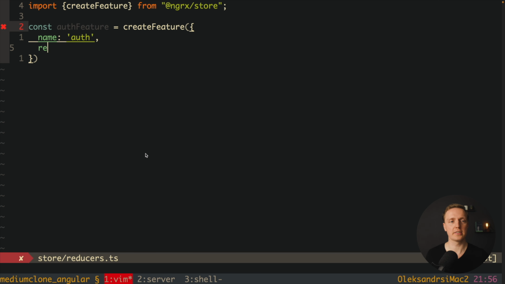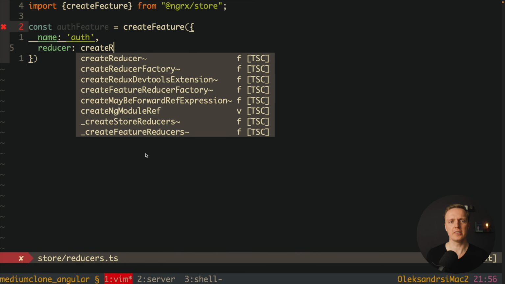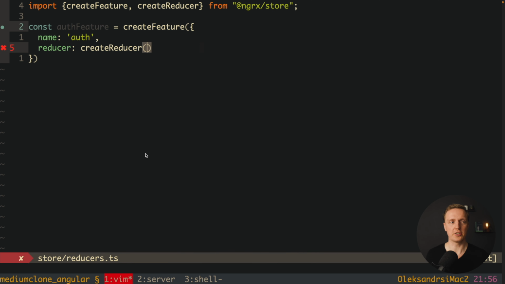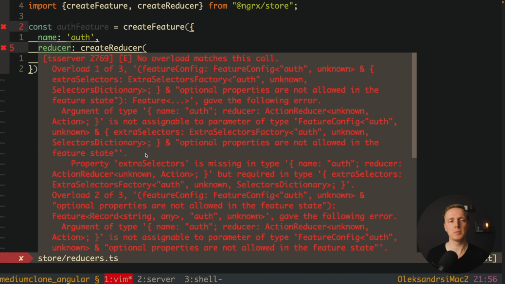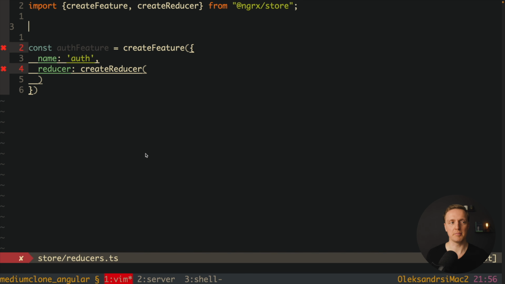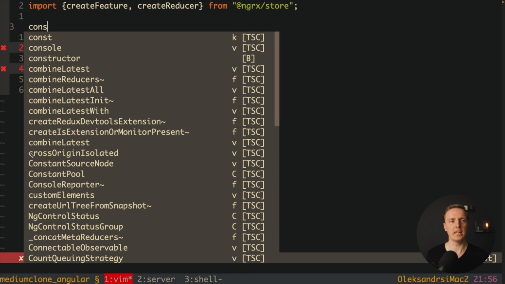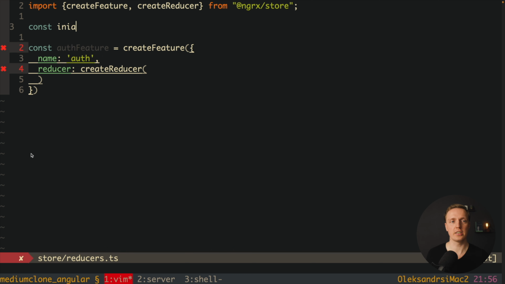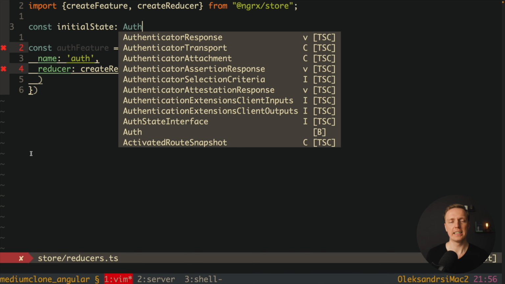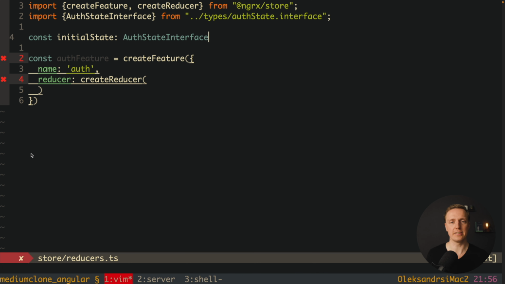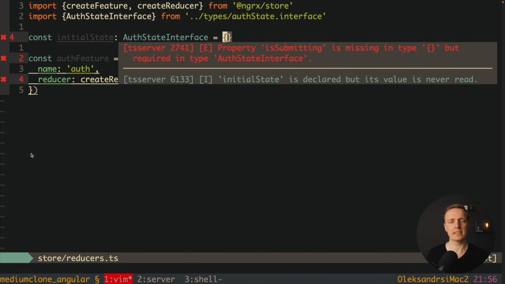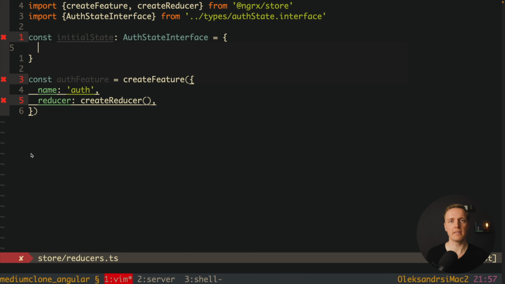After this, we must create reducer property, and here we are writing exactly create reducer that you saw in documentation previously. And inside here, we must provide our initial state, but we don't have one yet. We must create it here on the top. So here I want to define property initial state, and here we can use our interface that we just created. This is auth state interface, and as you can see, we're directly getting an error, property is submitting is missing, so we're fully covered with Typescript.